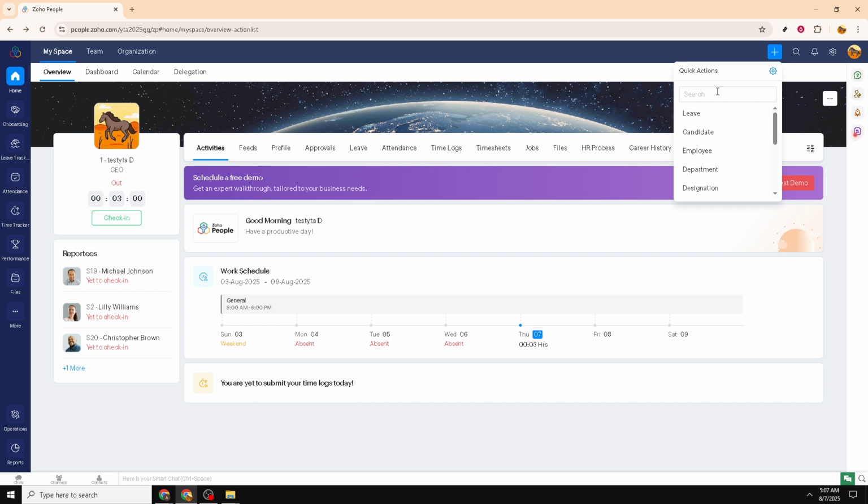Within the Quick Actions menu, you'll notice a search bar. This is where you can type keywords to locate what you need. For our purposes, type in leave in the search bar. As you type, you'll see options related to leave applications populate. Look for the specific option labeled Leave and click on it to continue.